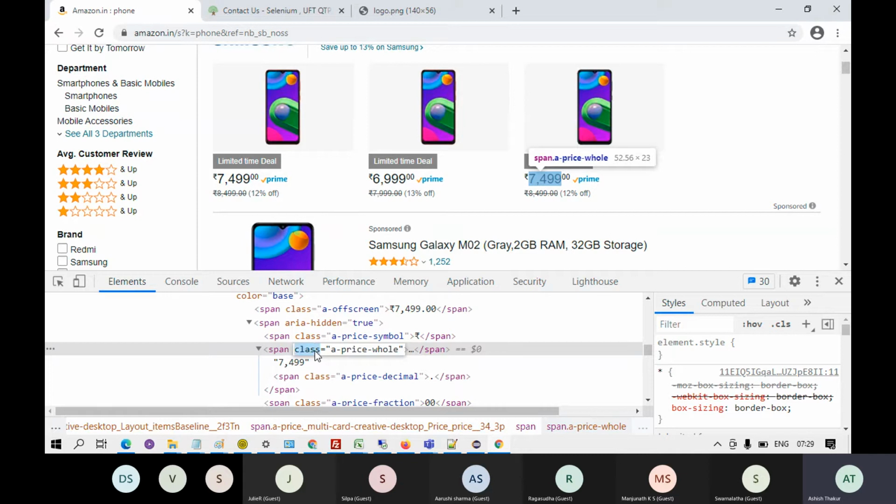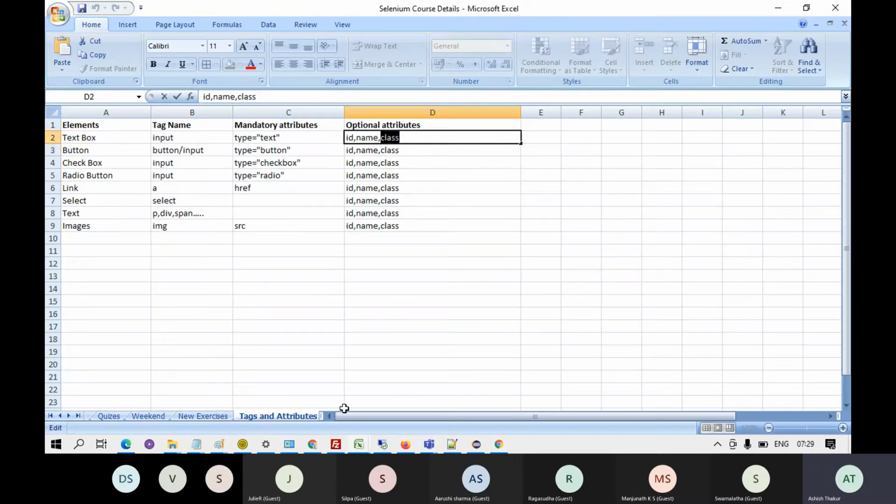So class is something which gives look and feel to the element. It's a CSS class internally. When the developer is writing the code, he defines this class and says this class will have this much font and so on. So multiple elements can have the same class. So it's not unique, but yes, at times we use class also to identify the element. Generally, if the element has an ID or a name, it really becomes easy to identify it.